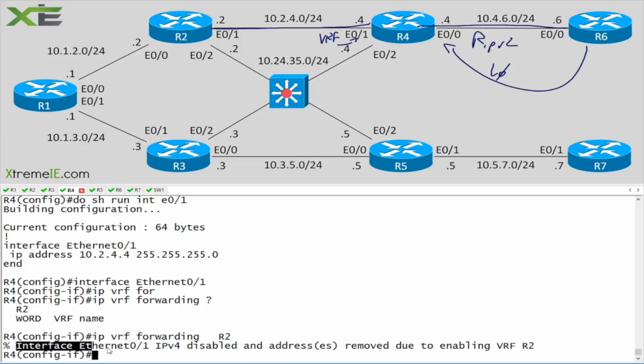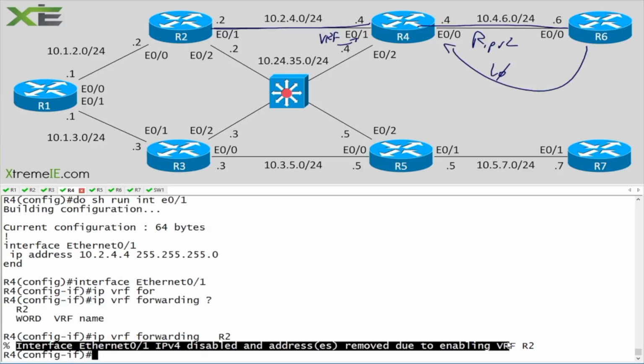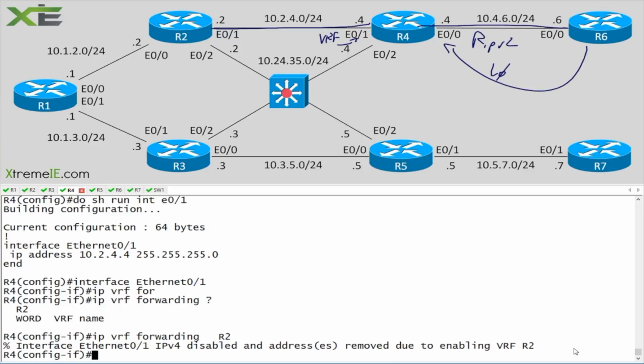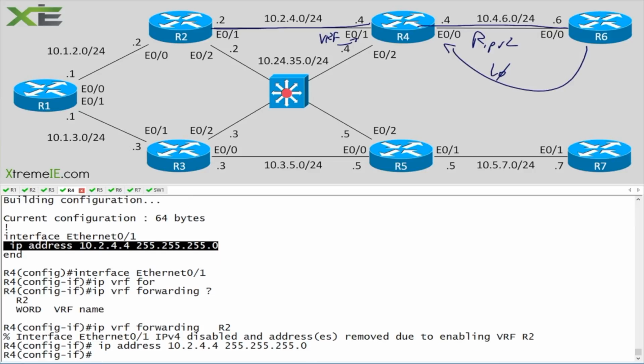Whenever you apply an IPv4 VRF, or whenever you apply a VRF period, onto an interface, it's going to strip the address. So what we want to do is religiously make sure that we bring up the interface first, so that as we apply some of these technologies like VRFs and IPv4, which strips off that IPv4 address, we can go back and grab it. So there we go. Do show run interface E0/1.